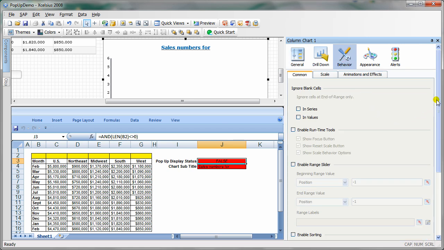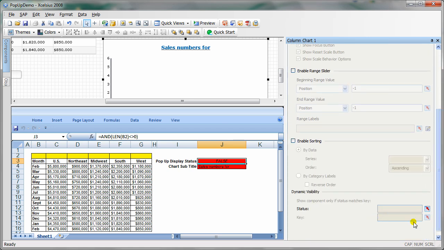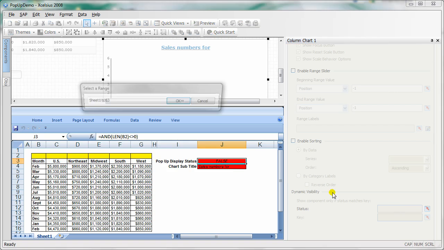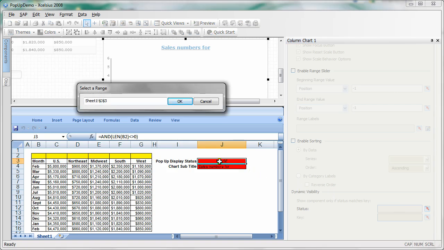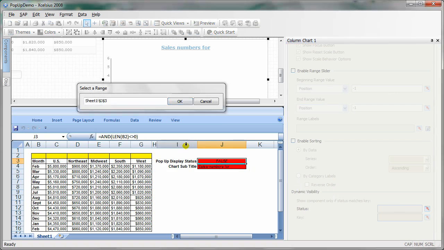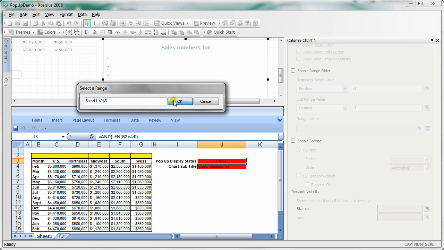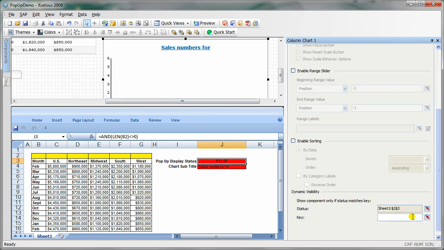Go to behavior, go to the bottom of the behavior tab, and select the status cell as cell J3, and in our case the key is going to be true.